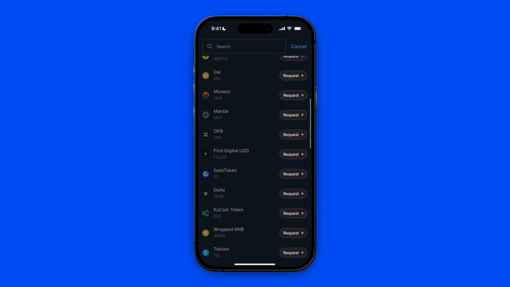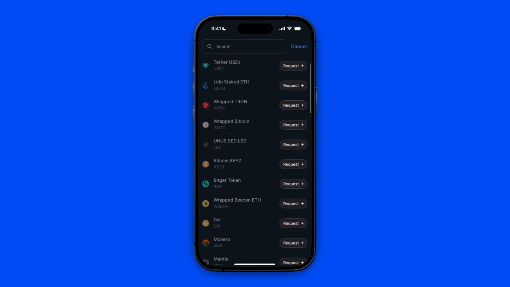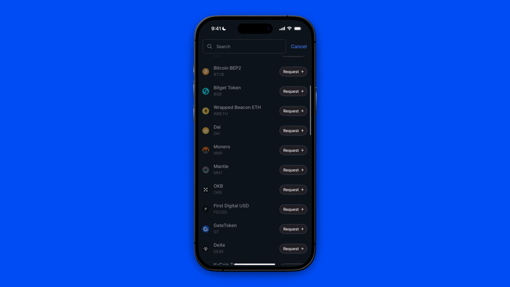So when you want a certain asset to be added, let's say Tether USDT, this is a really popular one, then you're going to click on request, and then this will be requested. And you will be notified when this asset is listed. So you can do it with requests that are not available, as I already said.